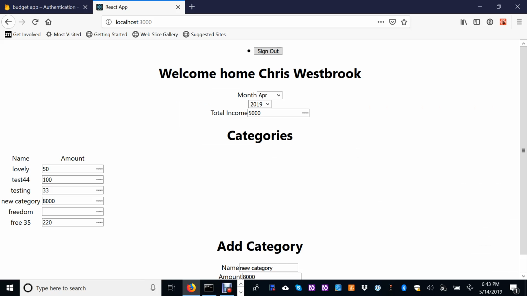And so you'll see now that that is showing up in the little Categories table. Table with 7 rows. Test 44. Love. Testing. New category. There we go. Okay. It just didn't put it at the top. I don't know what order it uses. I think it just uses whatever order it feels like if you don't specify an order in your query from Firebase.